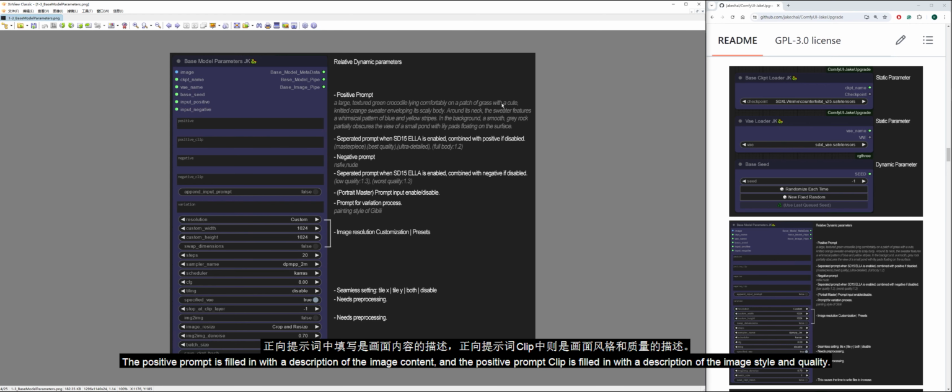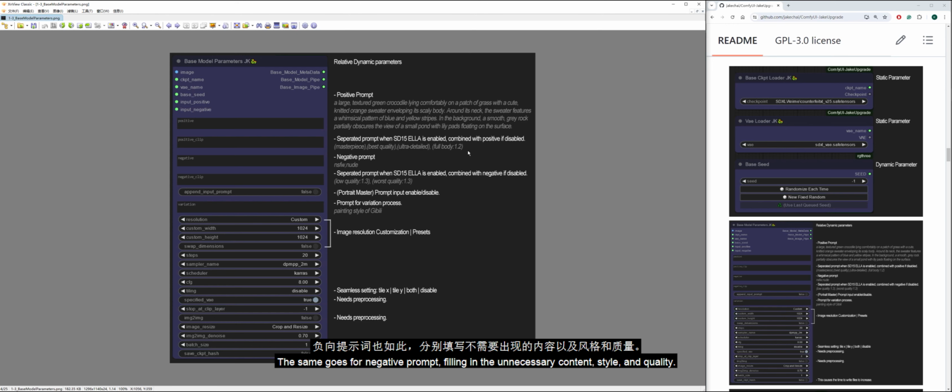The positive prompt is filled in with a description of the image content, and the positive prompt clip is filled in with a description of the image style and quality. The same goes for negative prompt, filling in the unnecessary content, style, and quality. If ELLA is not used, the clip prompt will be merged into the positive or negative ones. You can also enable prompt input. I am currently using Portrait Master.